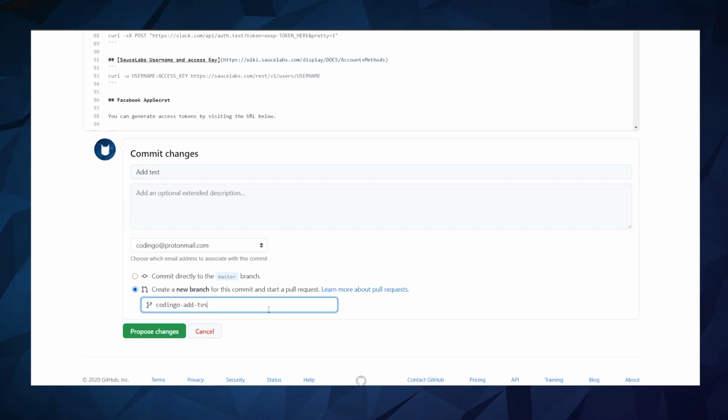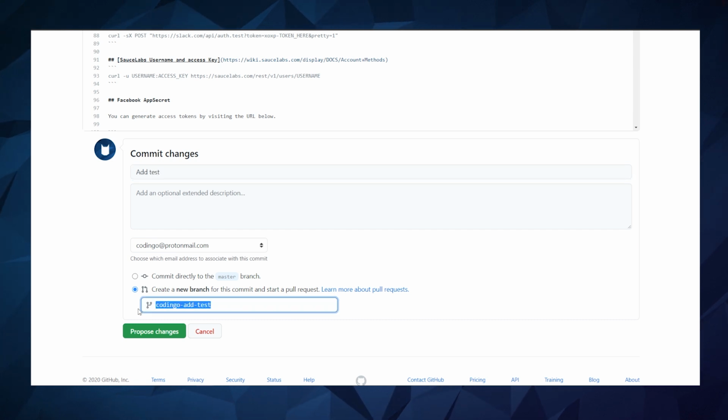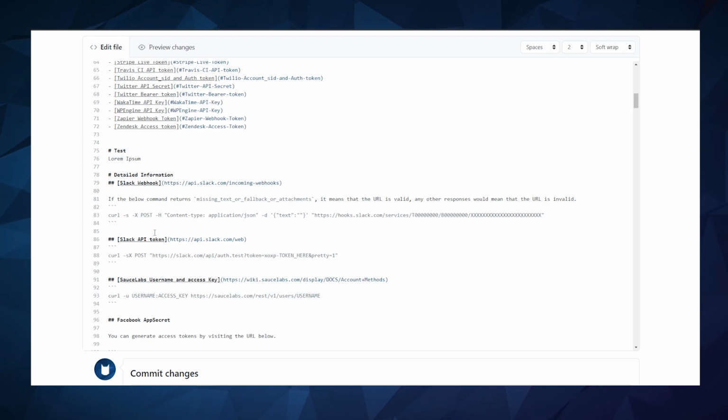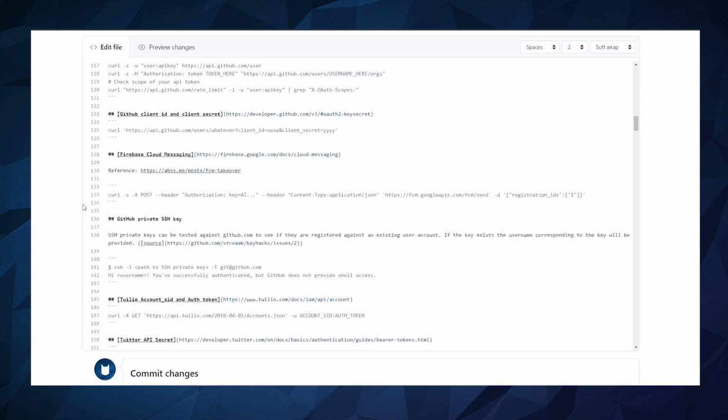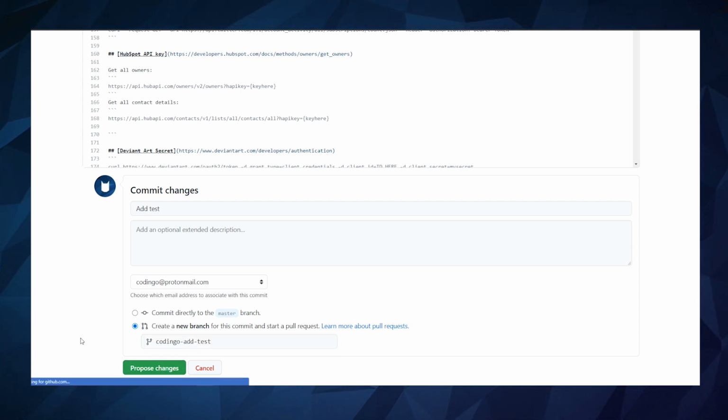I'm going to say add test. So just like commits explain things, pull requests should as well. So the commit is the change that I've made on this file. I'm committing a change to this file. And then the creating of a new branch here is saying, I'm going to create a new branch off the main branch where this change is stored. So it'll just be in that branch, and then I'm going to propose the change, which makes a pull request.